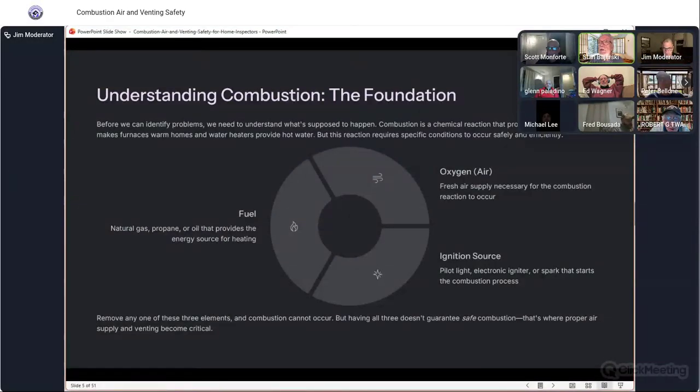We need a fresh air supply necessary for the combustion reaction to occur, and an ignition source, so a pilot light, electronic igniter, or spark that starts the combustion process. Remove any one of these three elements and combustion cannot occur, but having all three doesn't guarantee safe combustion, and that's where proper air supply and venting become critical.